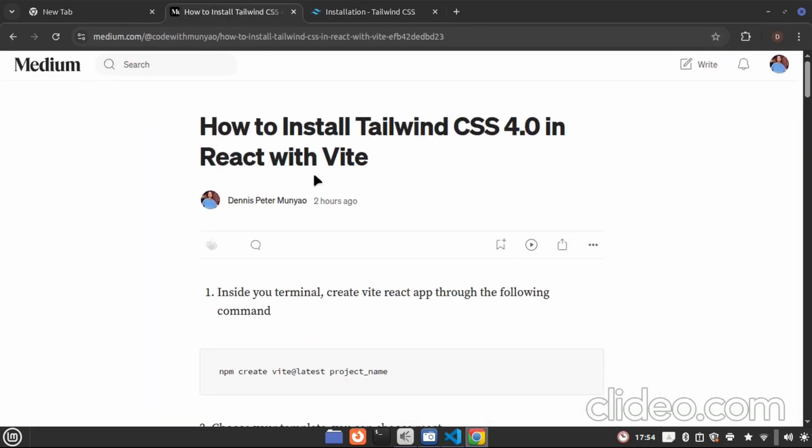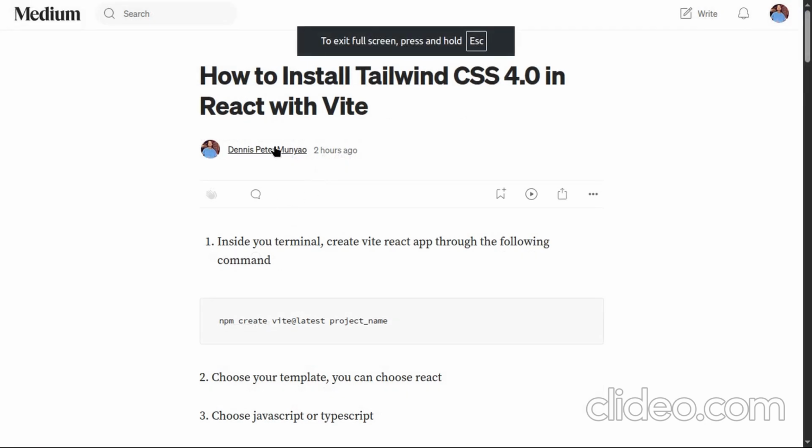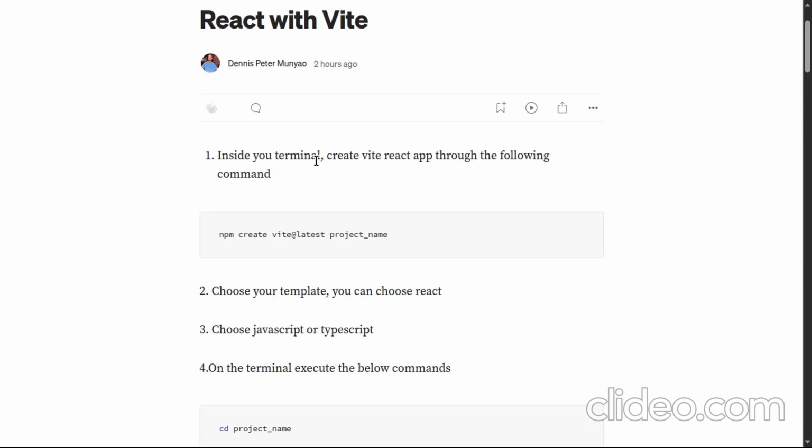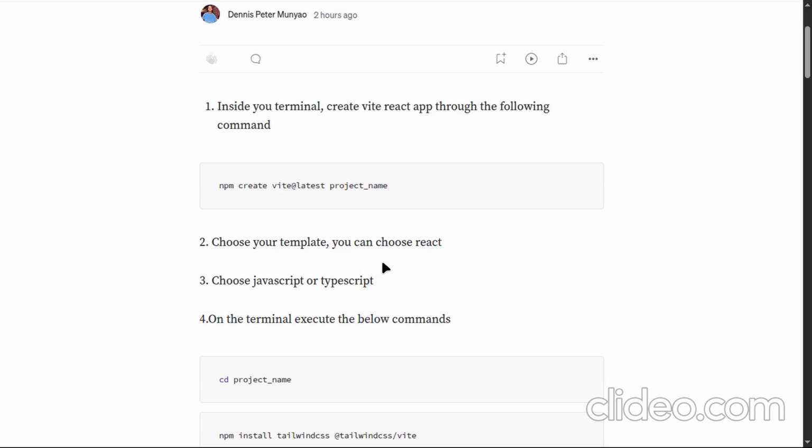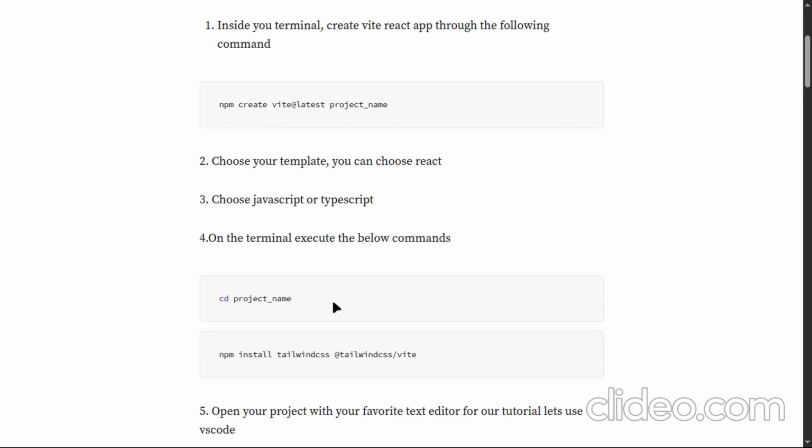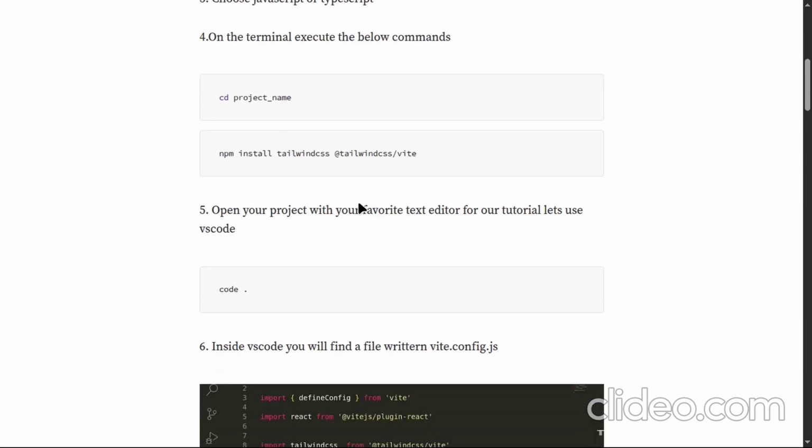So this is it: How to install Tailwind CSS 4.0 in React and with Vite. Inside your terminal, create a Vite React project through the following command, that which you have done. npm create vite@latest project name. Choose your template. You can choose React, JavaScript or TypeScript. It's just the same. On the terminal, execute the commands below. You cd into the project name that you chose, then on the same terminal, npm install tailwindcss @tailwindcss/vite. What we have simply done.